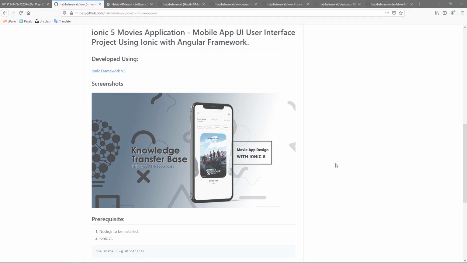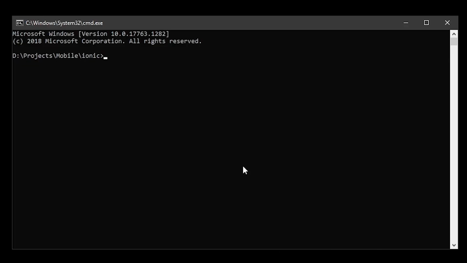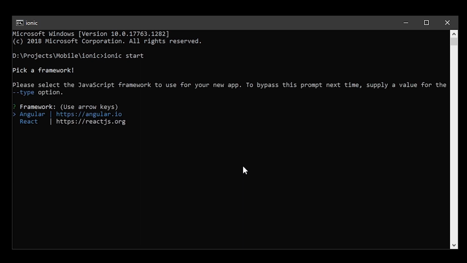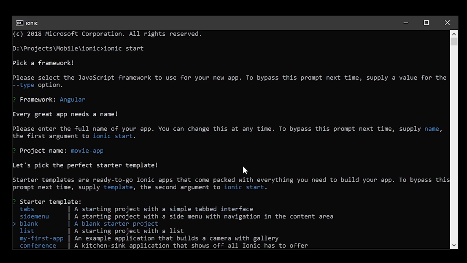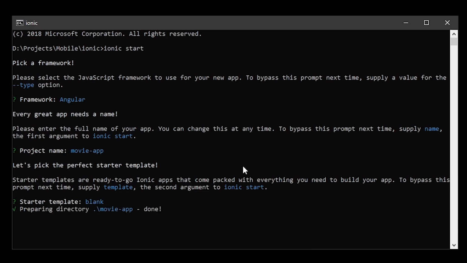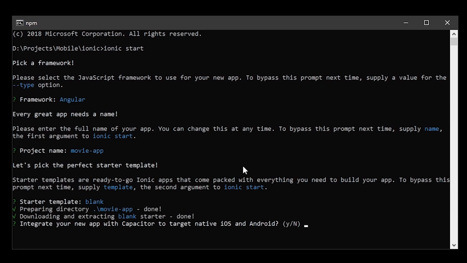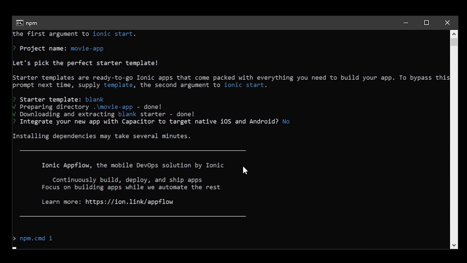Let's start. Here I will be starting by making a new Ionic application by using Ionic Start. I will choose Angular framework and the project name to be Movie App. I will choose the blank starter project as a template. Here I will not require to use Capacitor, so I will choose no. Then the application will be created for us.